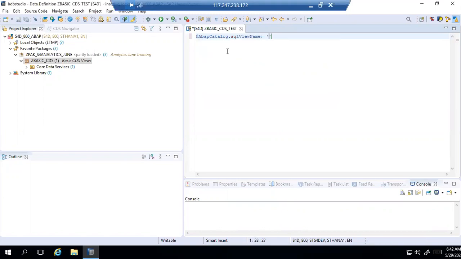So as I selected this one, it is going to put me in this way. Between the quotes, I'm going to keep my SQL view name. The SQL view name cannot be the one I used for my source file name. I have to use a different name for the SQL view name. So I can say JI and then basic CDS. Should be okay.